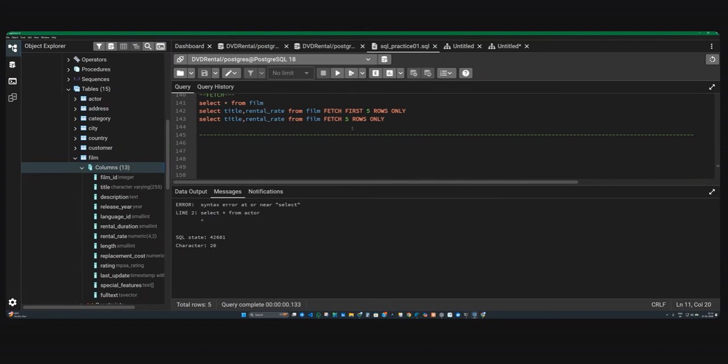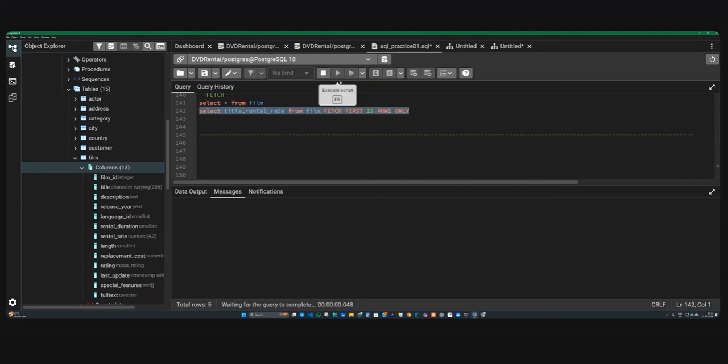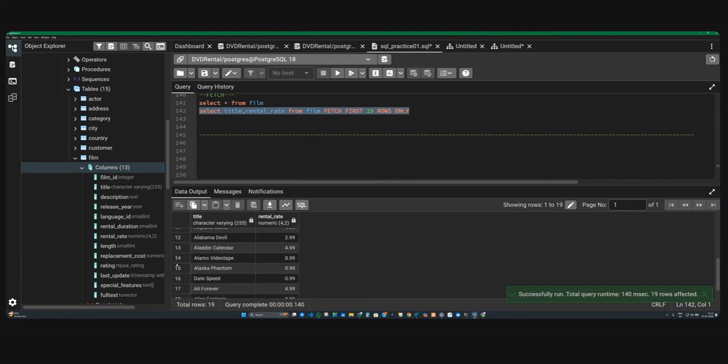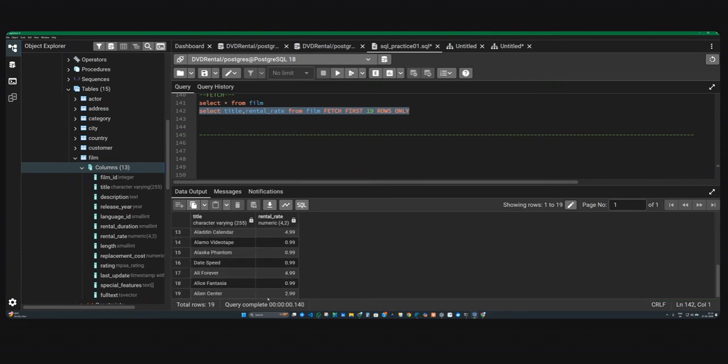So last is not there in SQL. It shows only the first. So first 5, or if you need 10 rows, you can say 10 rows or 19 rows. I would just want 19 records. Okay, you can see here 19 records.